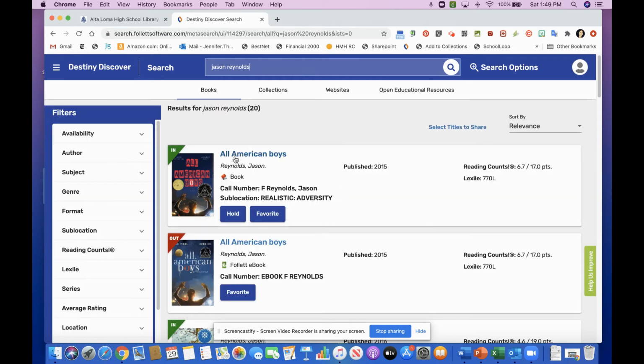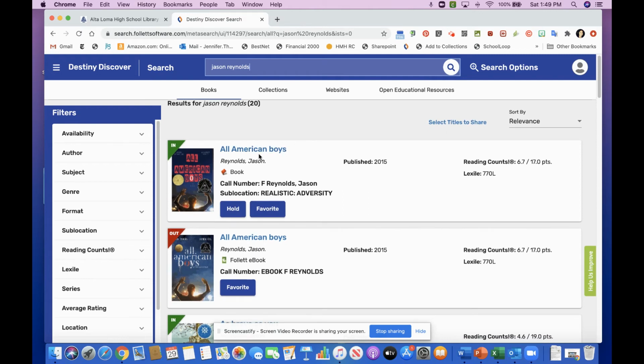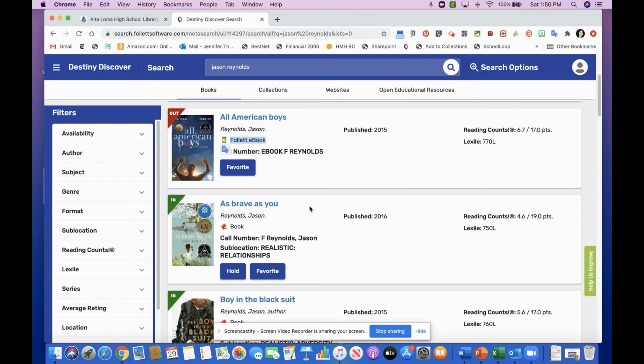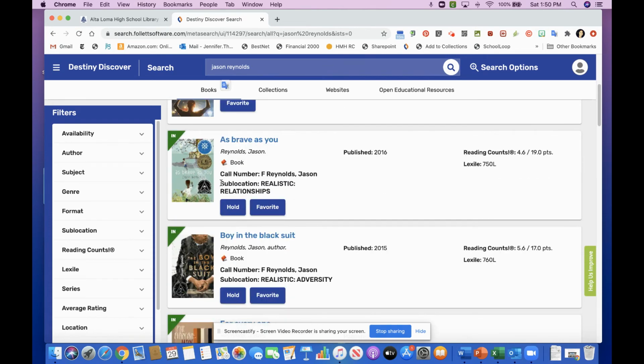So you can see All American Boys, which is a really popular book, co-written with Brendan Kiley. This version is in and this version is out. And here's where you can find the difference. This one is the actual book, so we still have copies of that available. This one is the ebook, so someone has already checked out the ebook to read. Okay, so again, there's the hold button, there's the favorite button. If we scroll down, we can see other books of his. The other thing I want you to notice is this sublocation.